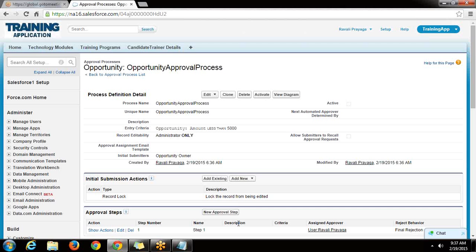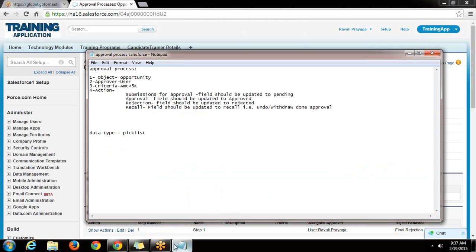Ravali, can you please take us back to the notepad? So out of 4 steps that we talked about, 3 steps we have already done. We have defined the criteria, object, approver. Action needs to be defined. And this page, the one that has just opened, is the action page.